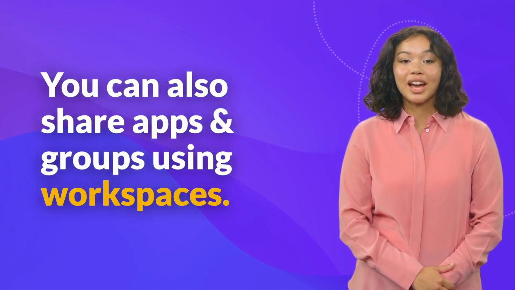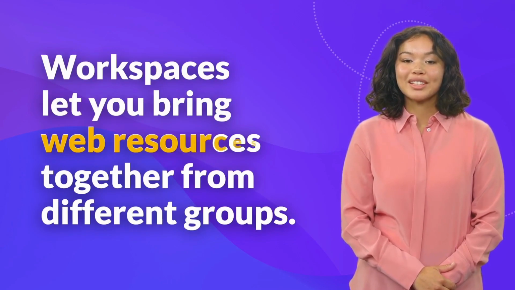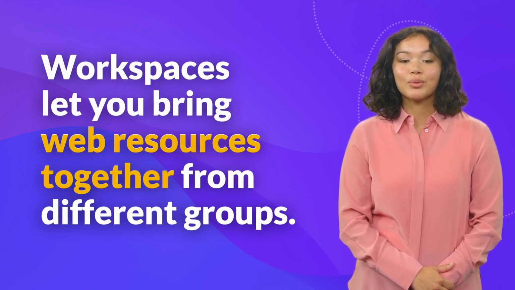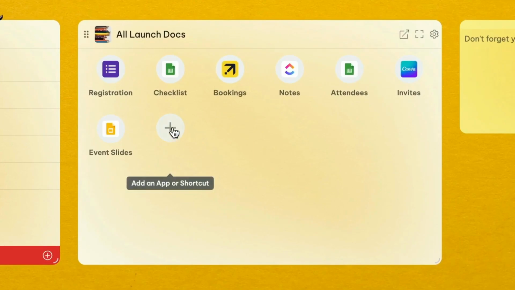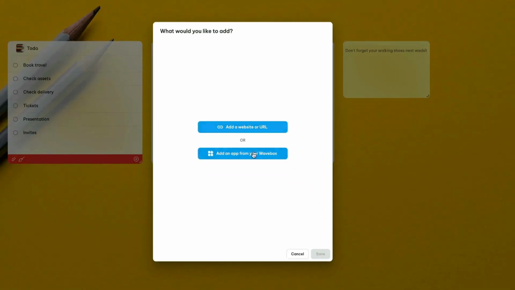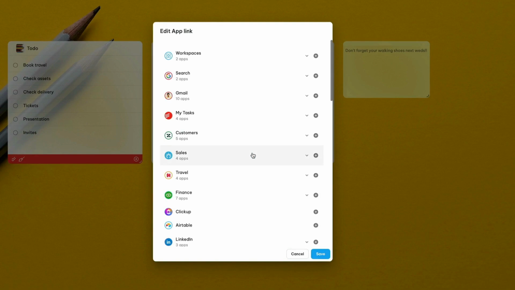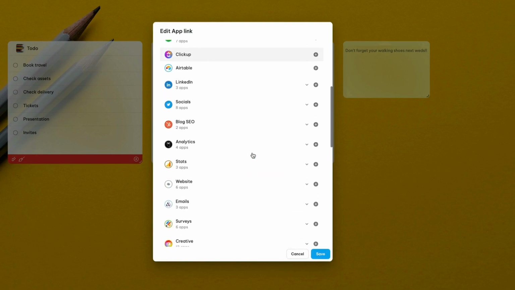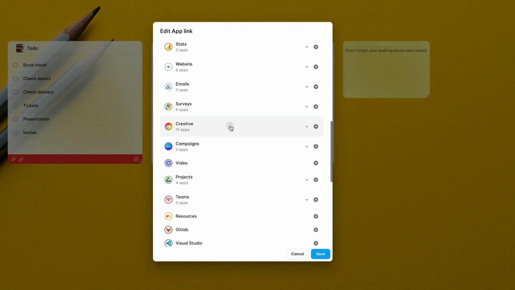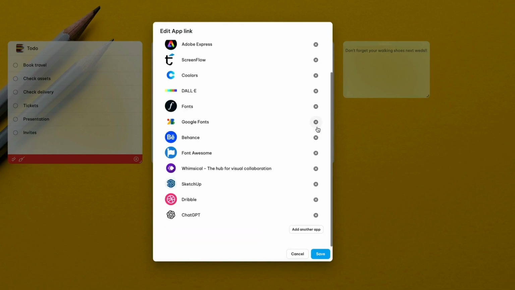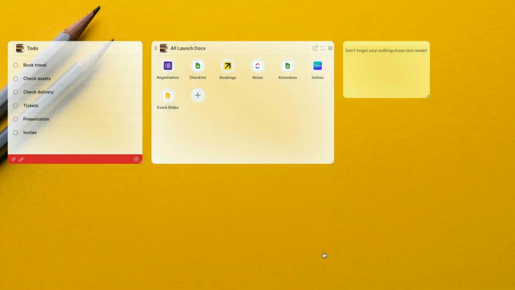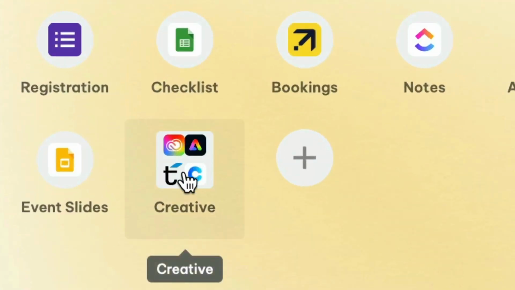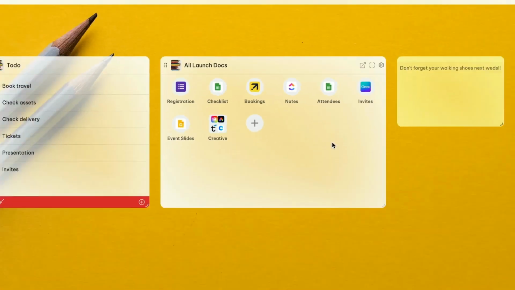You can also share apps and groups using workspaces. Workspaces let you bring web resources together from different groups for a theme or project. From a shared workspace, click on the Add icon in a collection widget and find the group you want to share from the list of everything in your profile. Click on the group and check which apps are included, then click on the plus icon to add the group to the collection and select Save. The group immediately appears in the collection for you and anyone else who shares the workspace.